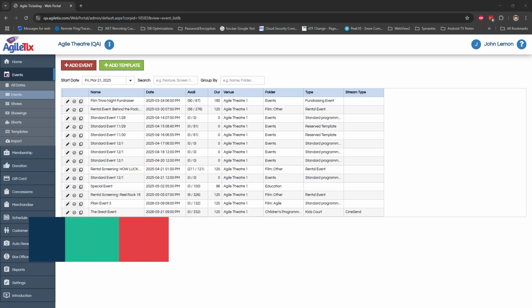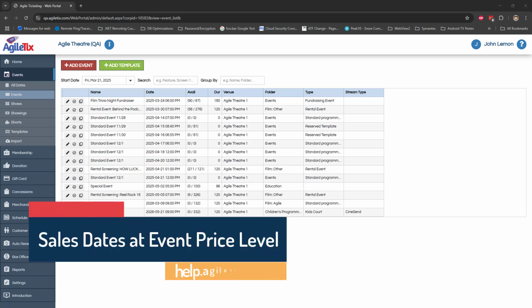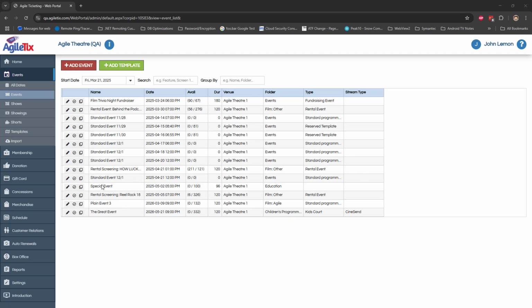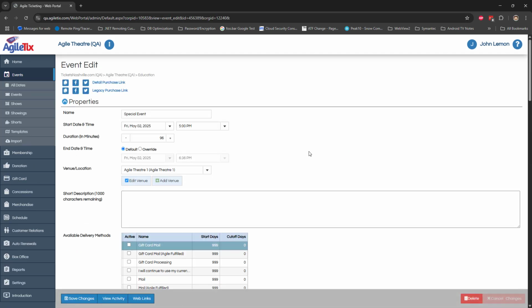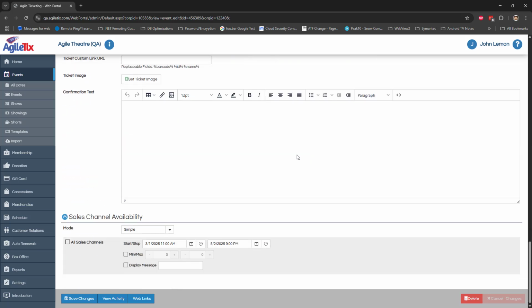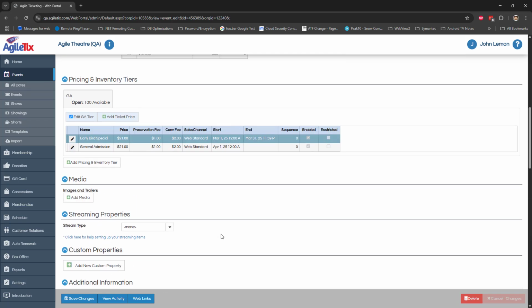The next enhancement on our list is the addition of sale dates at the event price level. This will allow for more detailed control of when prices are available. Let's take a look. We'll take a look at our events here and pull up the details for the special event. For this, we've got set up a pretty simple event. It went on sale starting March 1st through the date of the event on May 2nd.